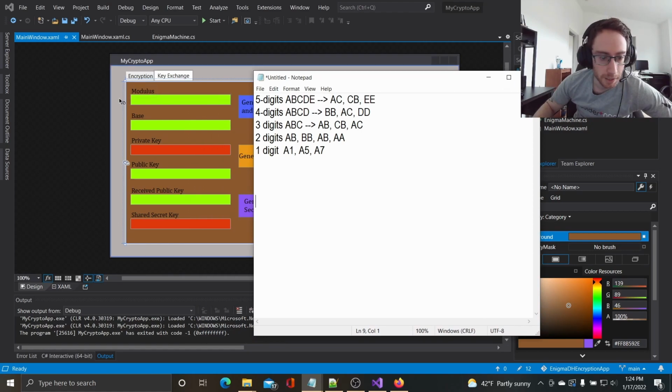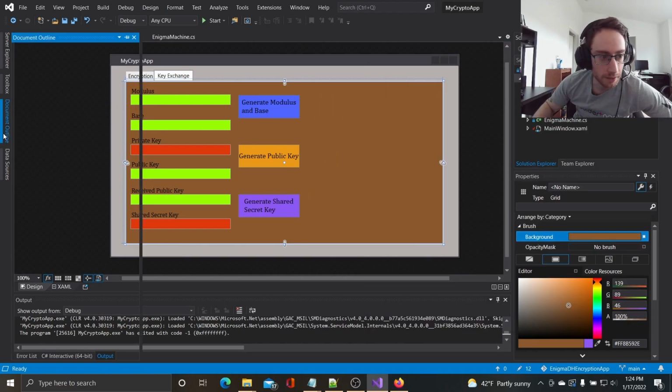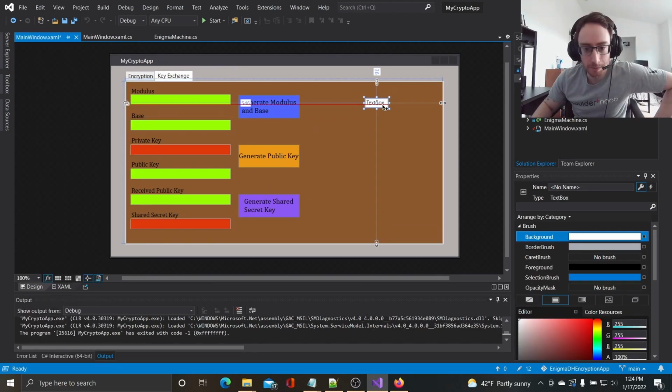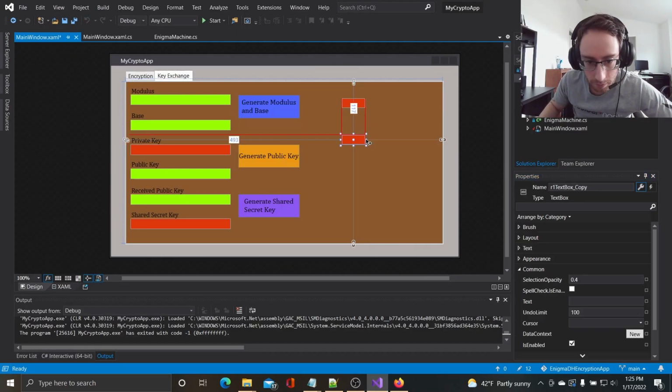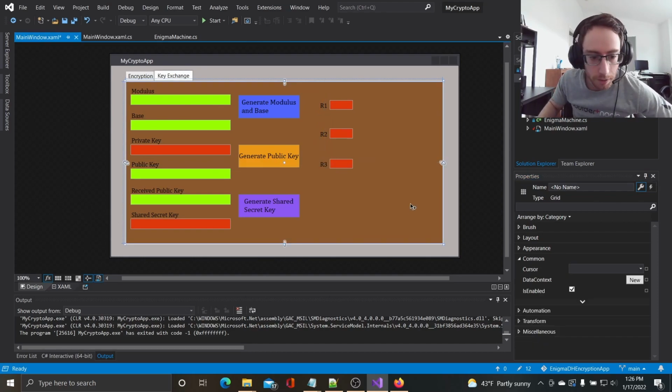That's actually probably going to be something we need on the GUI as well, our spaces for this final parsing. So let's do that right now. Okay, and once we get the shared secret key, this should just automatically be filled in as well. So we can just add the code for doing all of this in the generate shared secret key method.